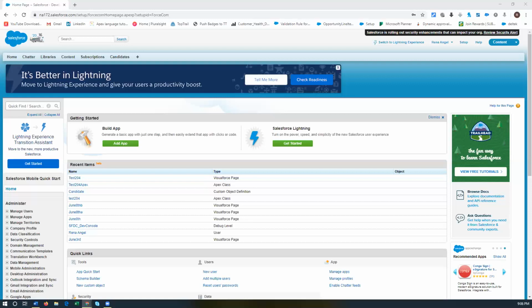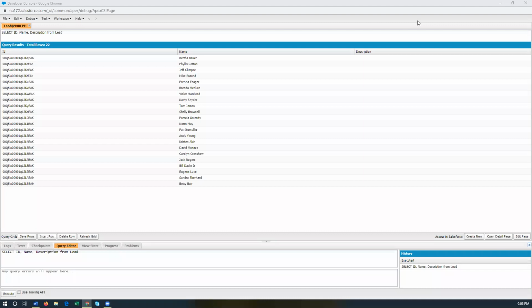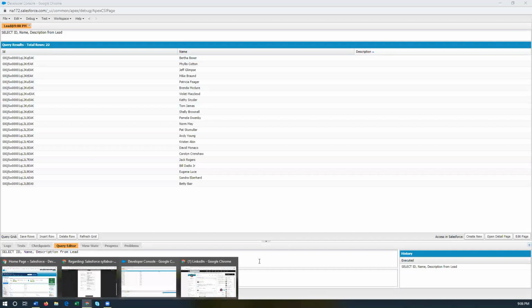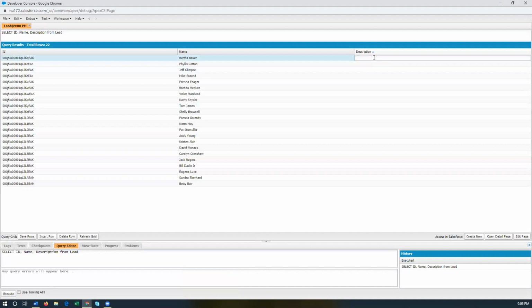Okay, thank you. Now go to developer console. Developer console, yep. Okay, so now put some data in the description. Double click on description of any record. If I go to the lead, you mean in Salesforce? No. Wait. Just give me control. Oh, here I can write here.